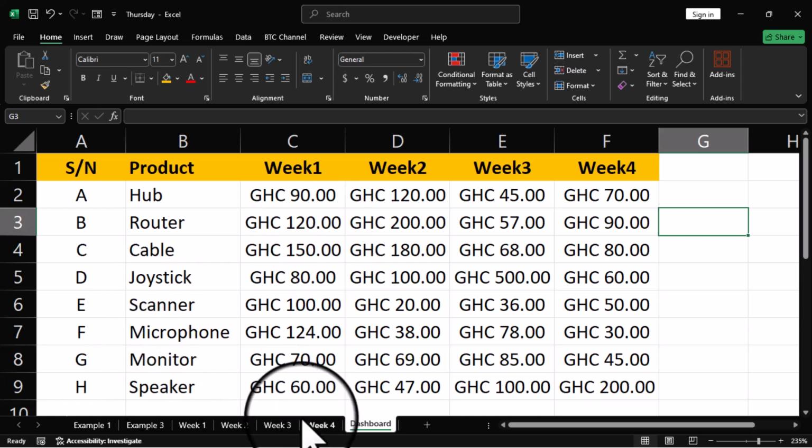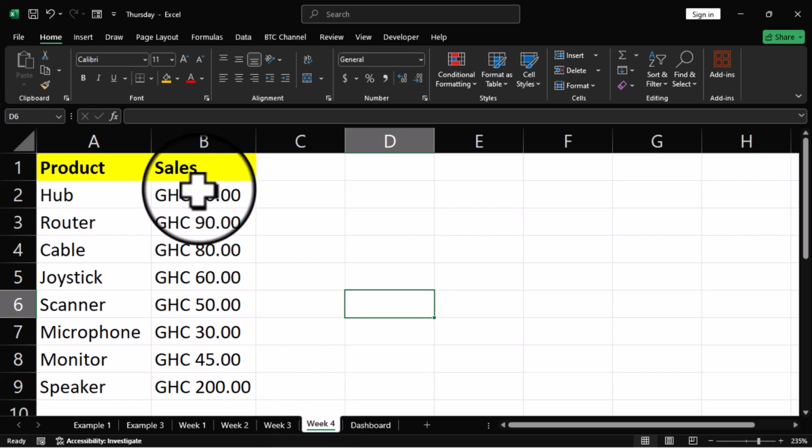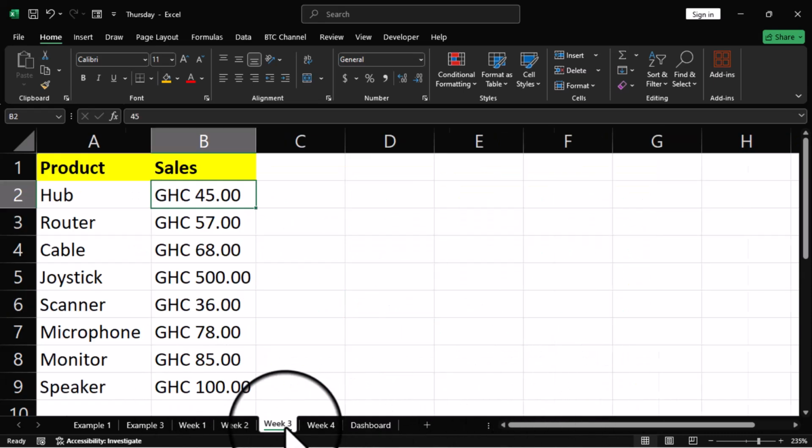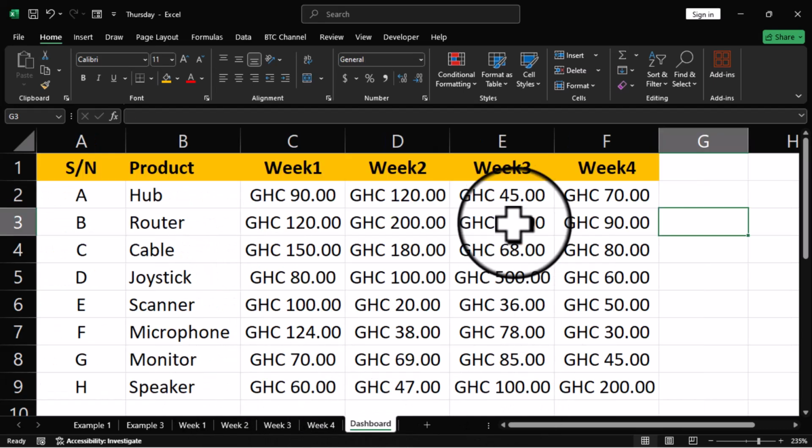So if I move to week 4, under week 4 we have 70 for the first price, and also we have 200 for the last price, and that is what we have here. When we move to week 3, we have 145. That is what we have here. So it means that we've had a perfect computing effect by moving all these weekly basis products and sales into our created dashboard, and this is what our boss was demanding for.